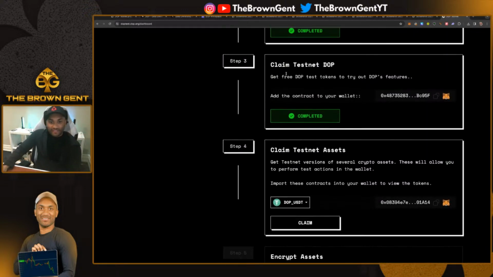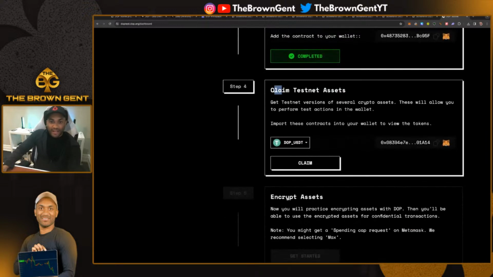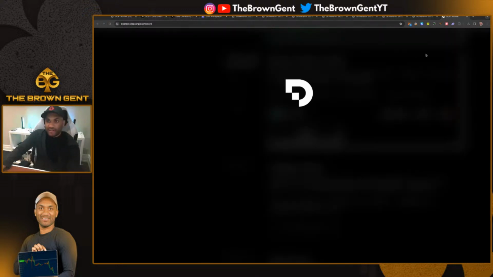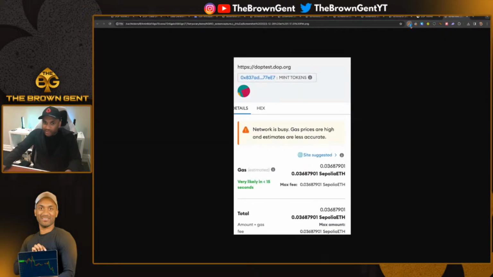So now that we've done this, claim the testnet DOP, we're now going to claim testnet assets. So we're going to get testnet assets of several crypto assets, and now we can do test actions. Import these contracts into your wallet to view the tokens. Okay, we'll hit claim. Once again, I'll just put this here so you can see it. But I'm going to hit approve. It's going to be the same thing over and over again. It's just literally completing transactions.